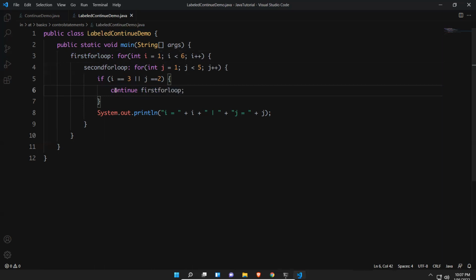So now this continue is applicable for what? This for loop. Okay. Now whenever i is equal to 3, then it will break this one. No, it will not continue this for loop. Directly jump to this one, and what it will do, it will go for 4. Okay. And the same way, if j is equal to 2, it will not execute the rest of the code.